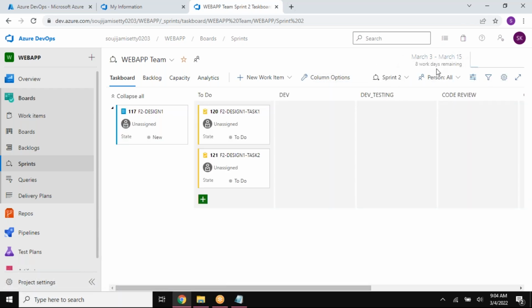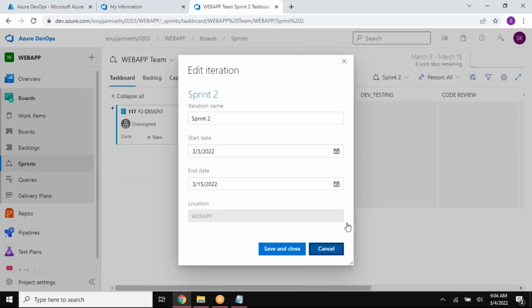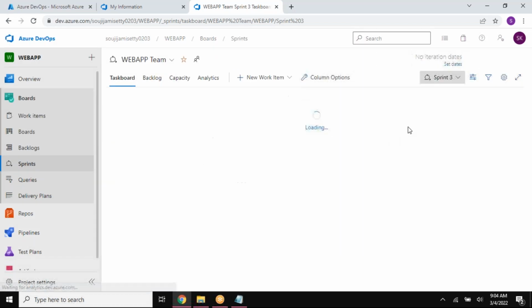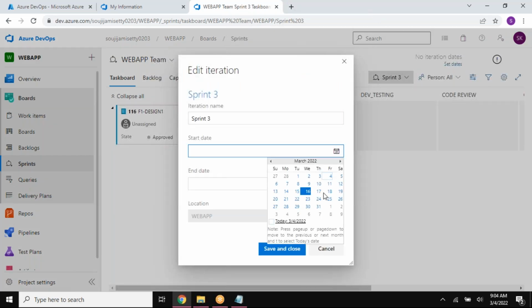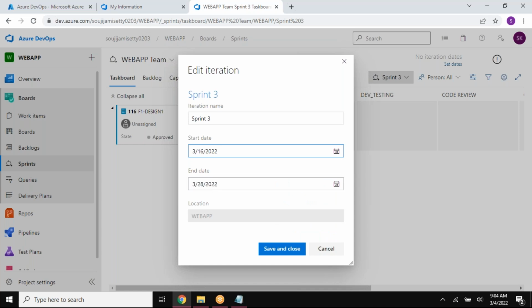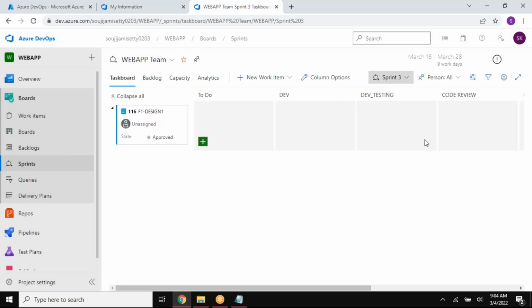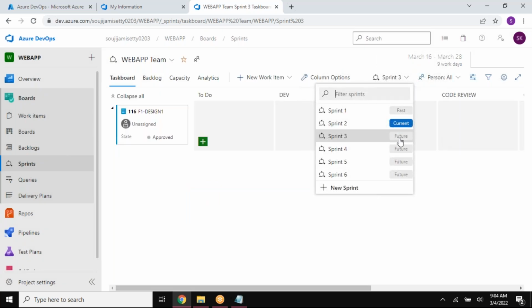Suppose I want to go with my sprint 3. When I try to set my dates in here, it's already showing me the 16th directly. Why? Because my sprint 2 ends on the 15th. When I click on 16, it directly takes the 2 weeks, the 28th. So now it's sprint 3, and this is a future sprint. Even though you make a change to the dates, it doesn't show as current, because the current date doesn't fall between March 16 and these dates.